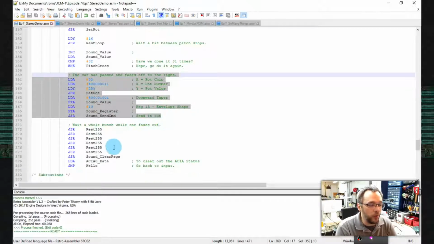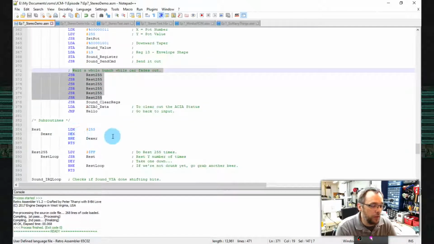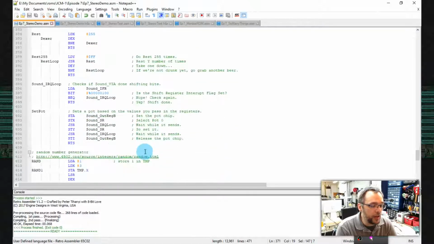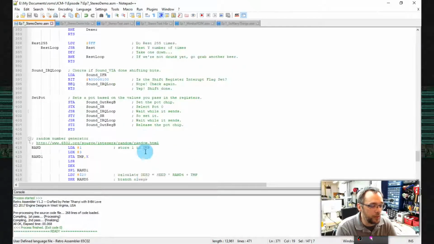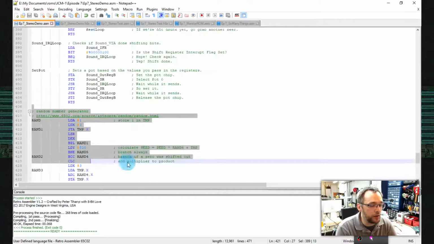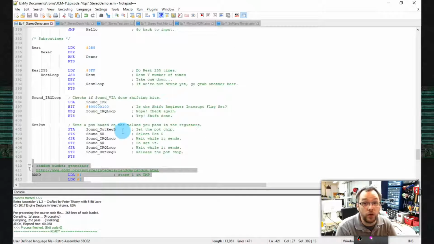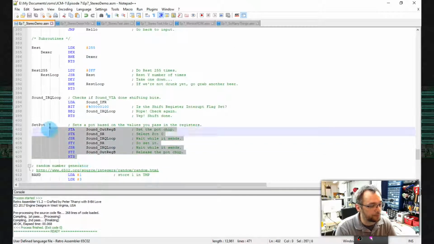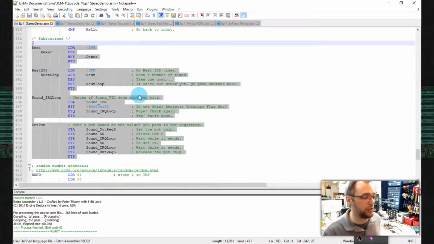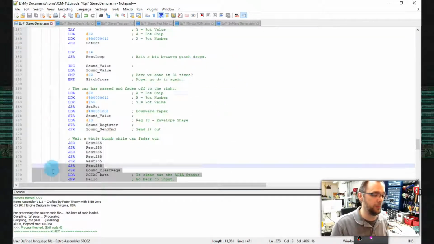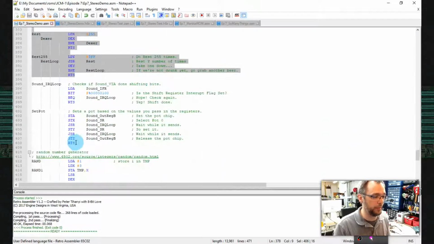And then we wait a whole bunch while it fades out, and then we're done. These routines down here are just basic support routines. I'm not going to get into the random number generator because I don't even know how it works. I just threw the code in there because it does work. But these are the subroutines I'm using. These are just basic REST routines. They're just simple delay loops.